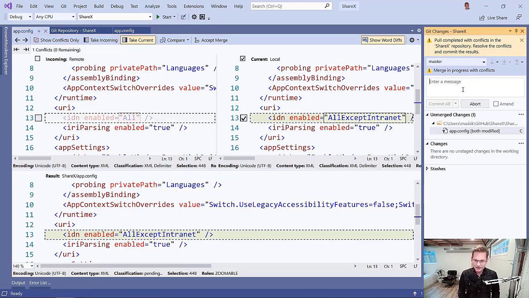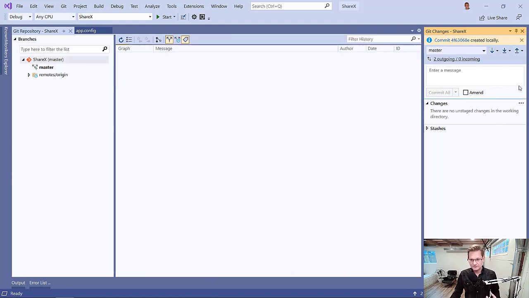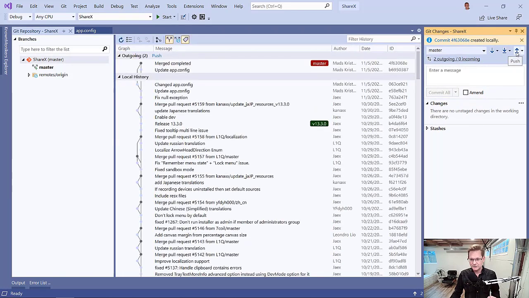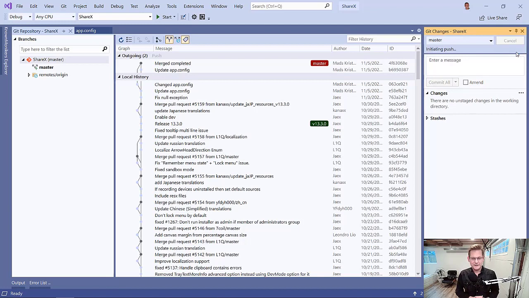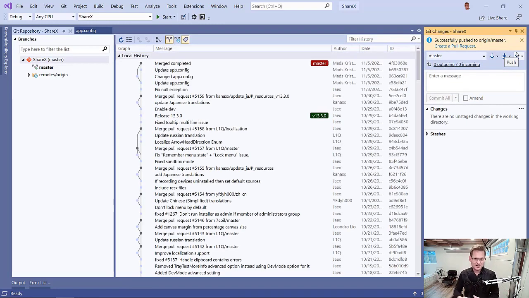And we could then just write a commit message saying merge completed, like that. Oh, I need to accept the merge. And then write merge completed. And I'm going to commit this and push it by clicking the push button like this. And so now, very, very simply, I've been able to find the merge conflict and resolve it and push the changes back up to GitHub in a very easy workflow.